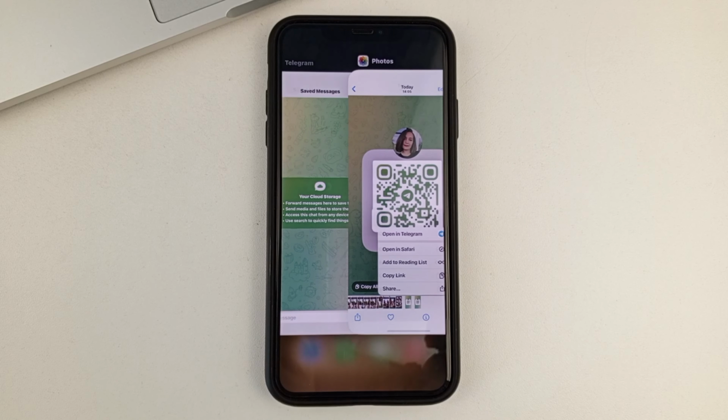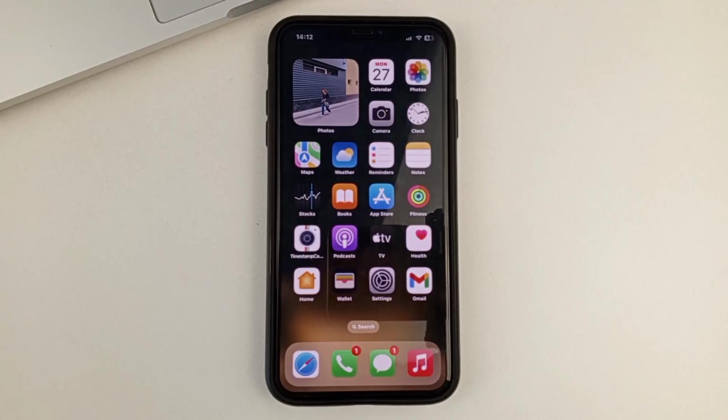Friends, this is how you can add a person to Telegram with a QR code. I hope this video was useful for you.